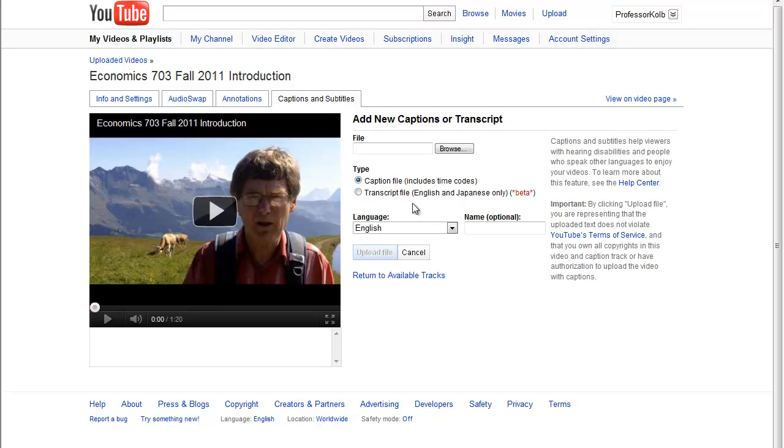So click on transcript. So what's going to happen here is that we are going to put in a file. It'll be a text file. We're going to put in a text file, and that text file will have the transcript of the overall video, and then the timing will be set by the algorithm that Google, YouTube use. So here is the transcript.